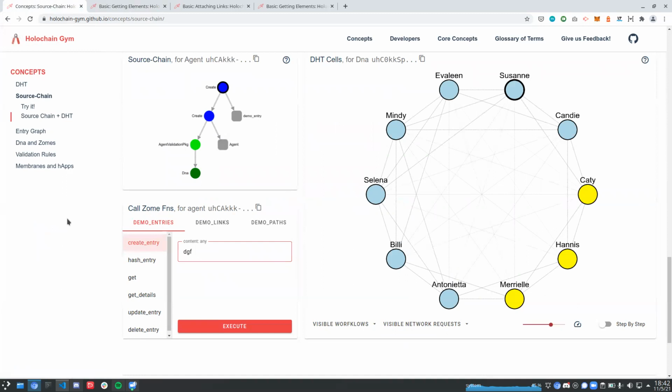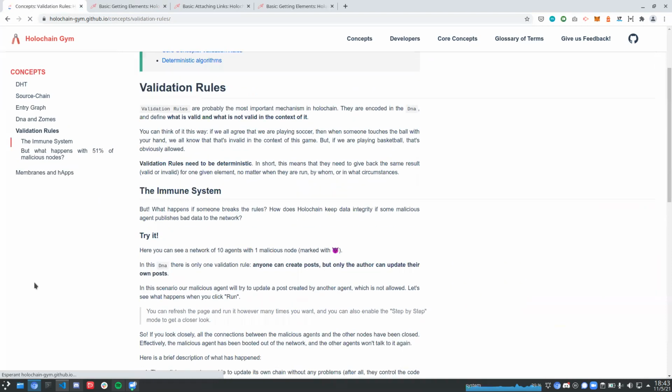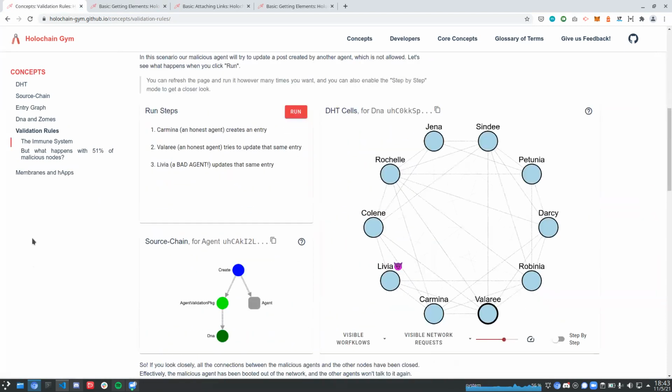What else? Should we go to validation rules? I want to show the validation rules one, at least, if there are no other questions. Please go ahead. Okay, so I want to show this because I think it's quite cool. I like it.